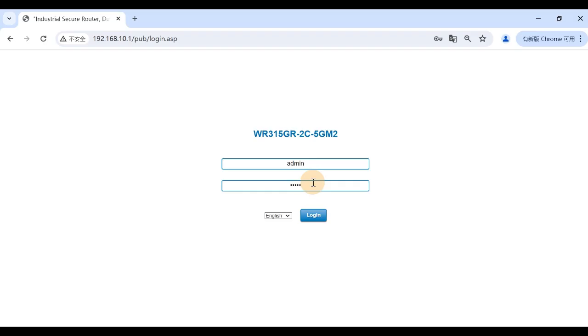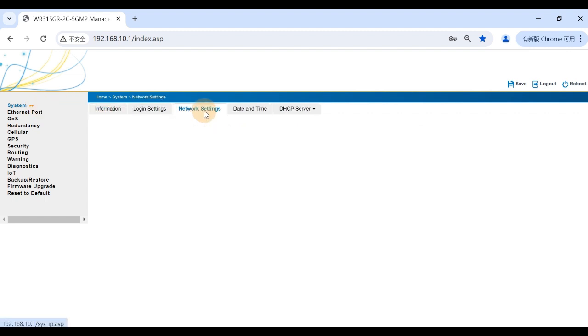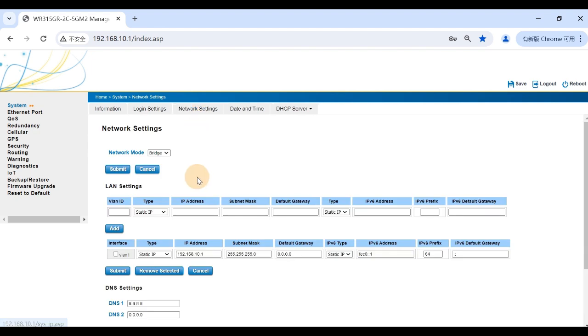Open the browser, enter the device IP, and input the username and password to log in. Go to System and Network Setting. On this page, we can see that the current device is operating in bridge mode with only LAN ports. Here, select Network Mode as Router and click Submit to switch the device to router mode.